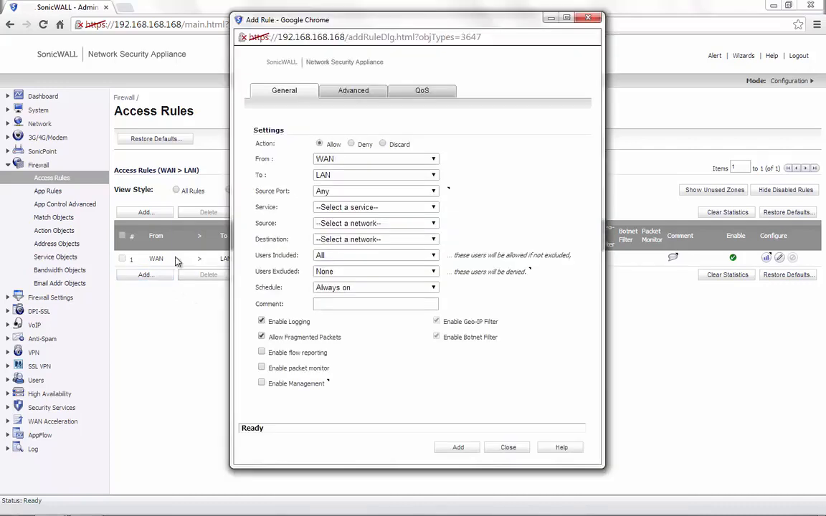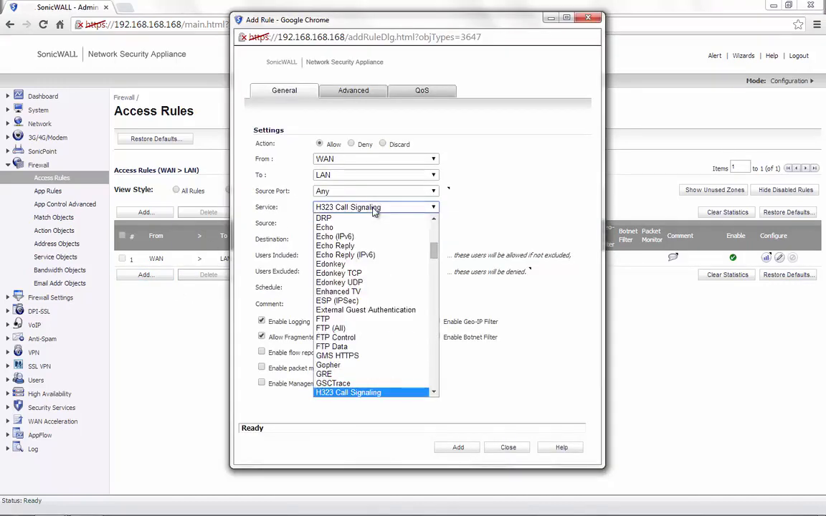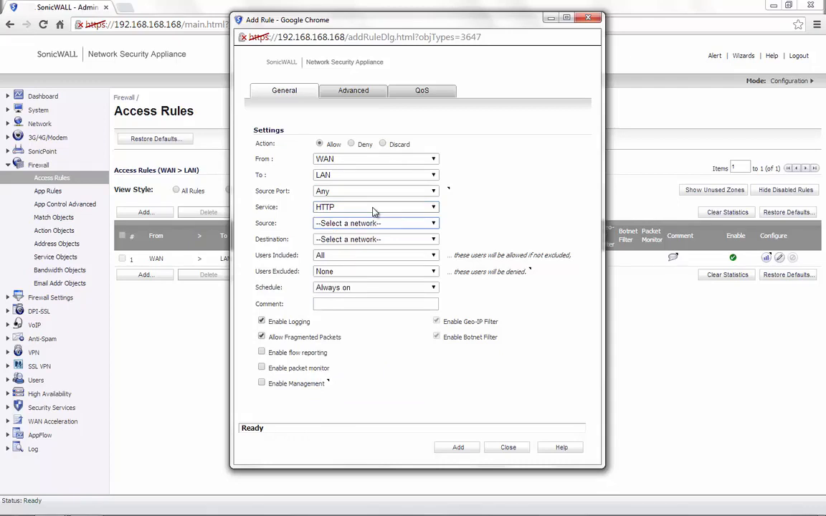Click on add. Service is HTTP. Source any. Destination is the public IP of the web server, which is web server public. Click on add to save the settings.